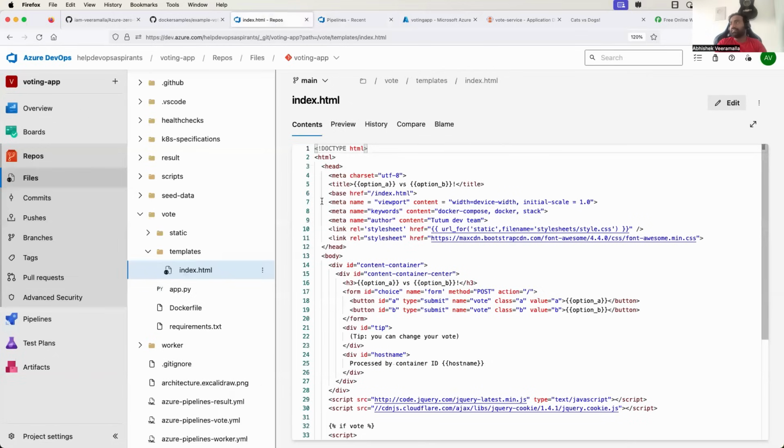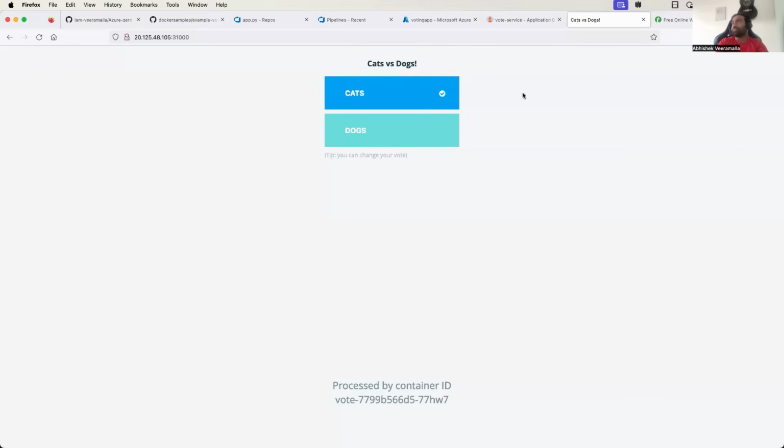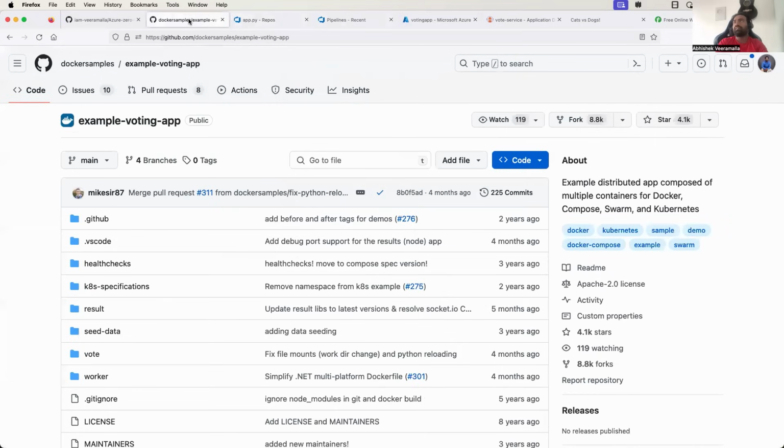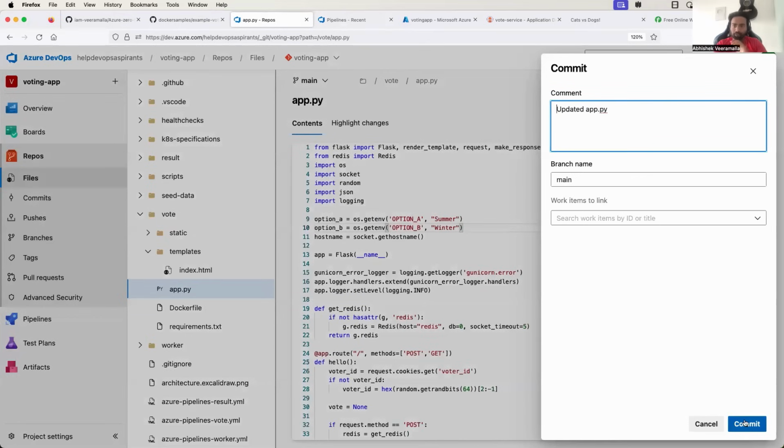As a developer, I will go to the app.py file and modify these options. Right now you are seeing the options as cats versus dogs. I'll click on the edit button and change this to, let's say, summer, winter. As soon as I commit, my CI/CD should trigger and perform the end-to-end continuous integration and delivery. I've already done it, so for the purpose of demo, I'll show it, and then I will reconfigure the entire CI/CD for you. Don't worry about it.